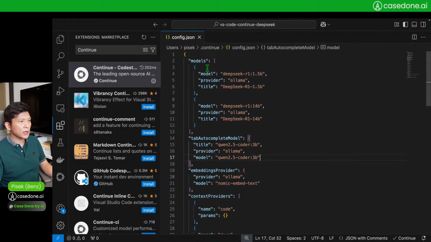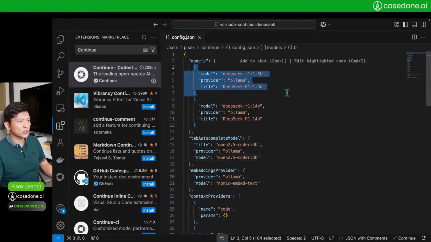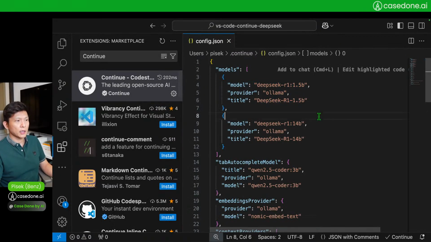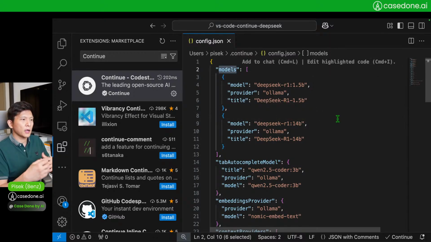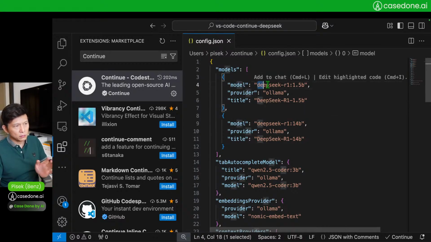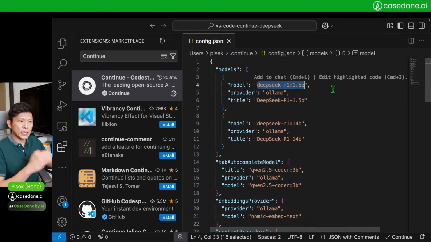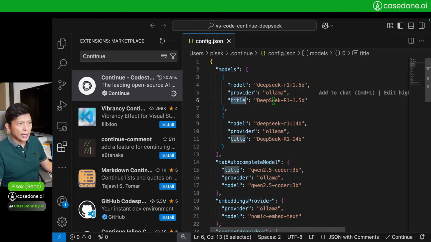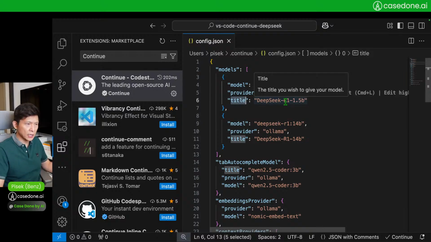What you need to do here is add this chunk of code to this file for the models. This is for chatting with the model, so you need to provide what models you have access to. In terms of Ollama, this is the syntax that you need to put in: the model, the name of the model in the Ollama system, the provider is Ollama, and the title that you will see here.